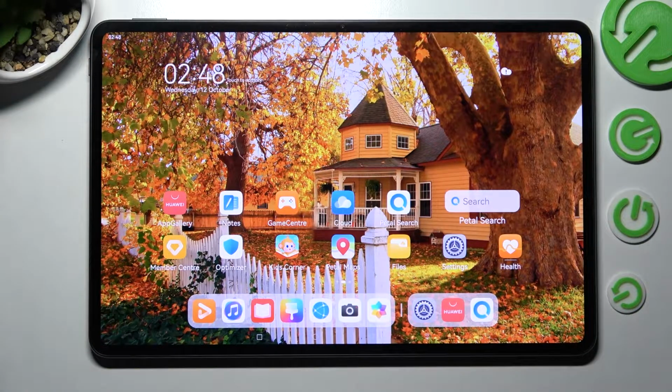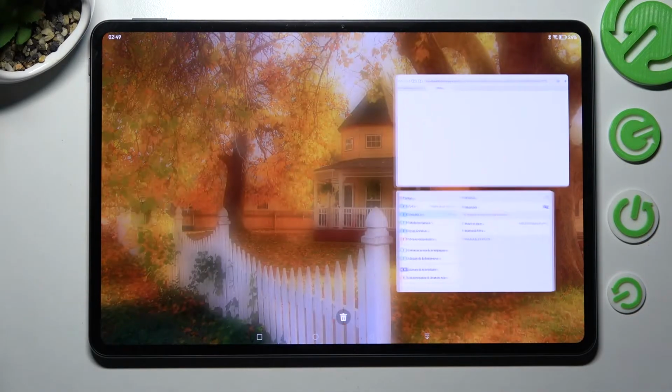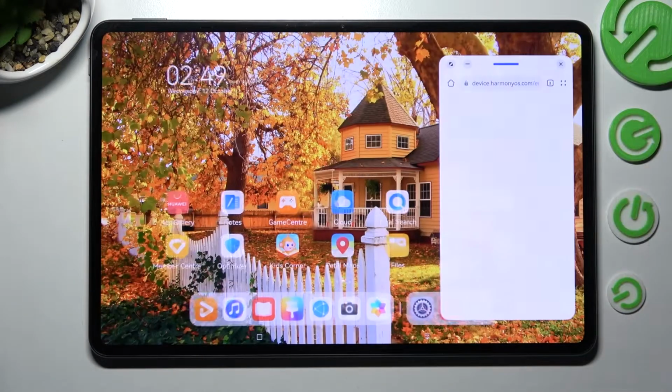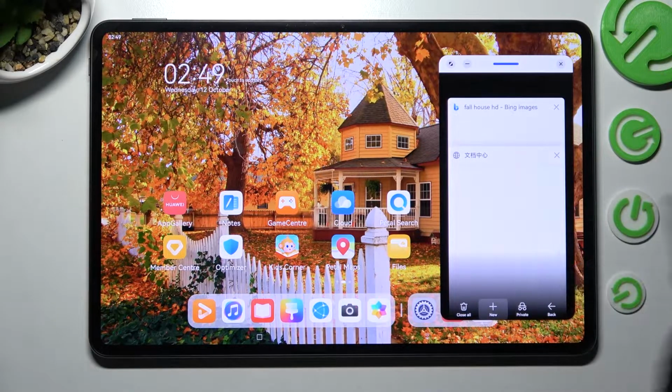First of all, you need to open one of your apps that you wish to use in this view, in my case browser. Then click on this square button over here and click on this little icon at the top right corner of your app. As you can see now, I can use it in this little window over here.